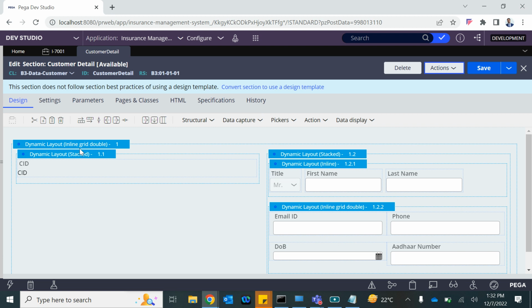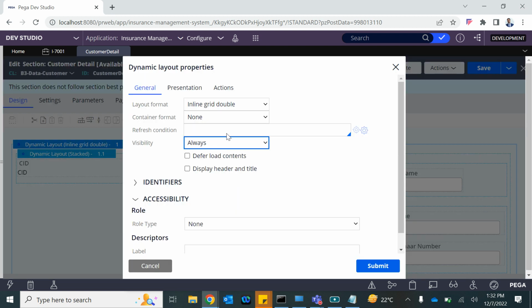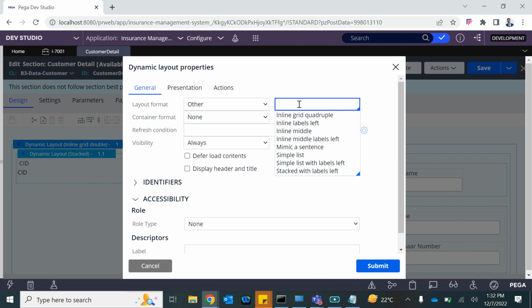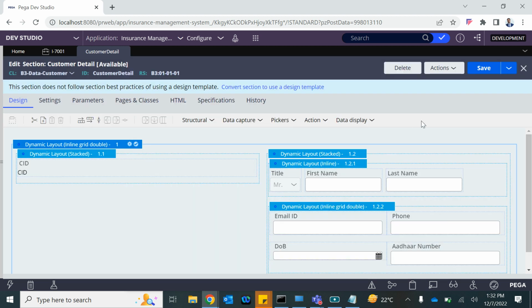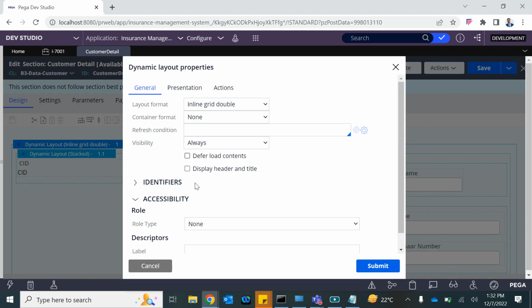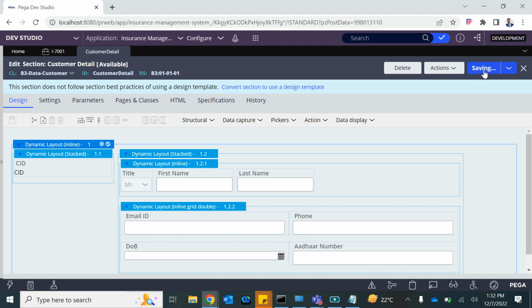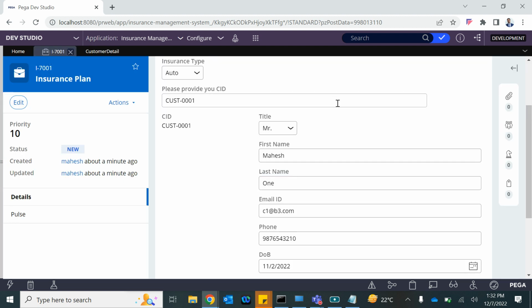Maybe I want to reduce the gap between the CID, that is blank. So I can say inline other. There is something called inline. There isn't any. Okay, there isn't any. So we will see how we can actually reduce this gap. So at the moment we have inline grid double. I'm going to change it to inline so that it's occupying the space. It's just basically taking the space that is needed for the CID only. Now let's refresh this.